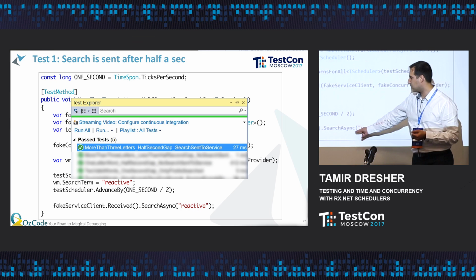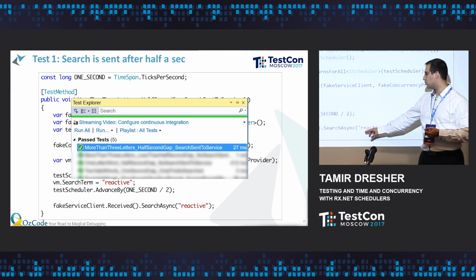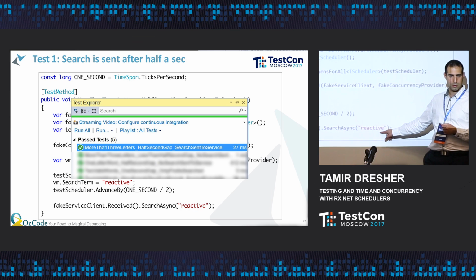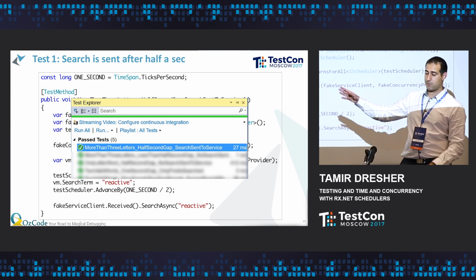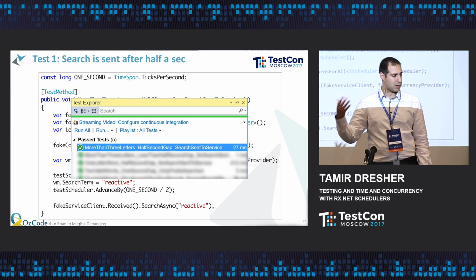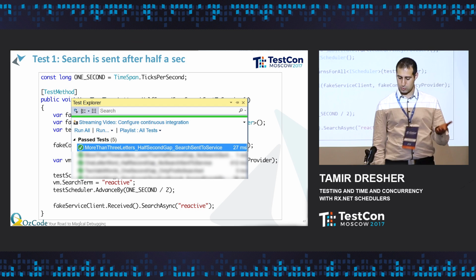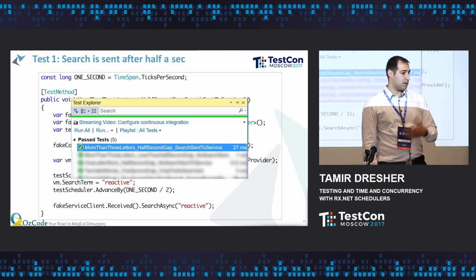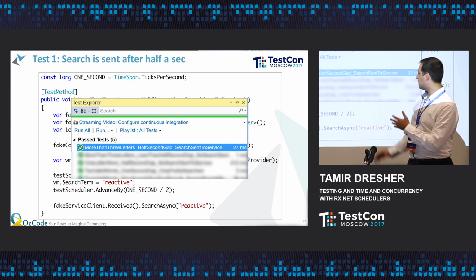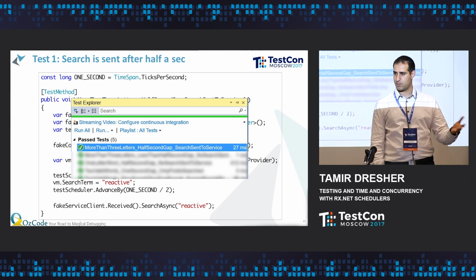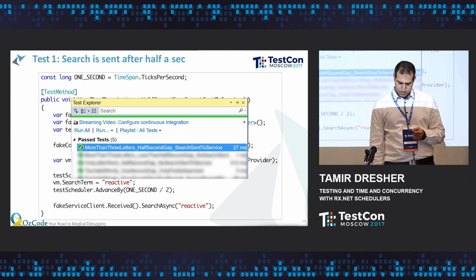And then I'm calling my fake service client, and I want to make sure that it received the SearchAsync method with the value that I gave. So now this code runs really, really fast, and it makes it look like the real time has happened, and I can control the time. And when I run it, I can see that the test really passes, and in the demos that I will provide as a link to my GitHub repository, you can see other types of test cases that we can do.